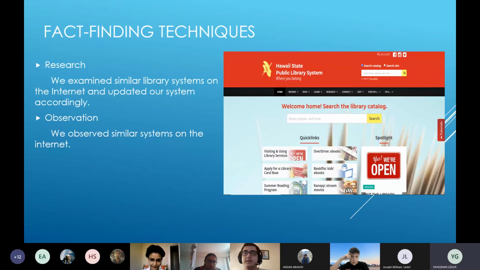The first fact-finding technique we have used in developing our system is researching. On the internet, we examined how a library system must be and what other similar library systems are like and improved, updated our system accordingly. The second fact-finding technique we have used is observation. While developing our library system, we observed how other similar library systems work on the internet.